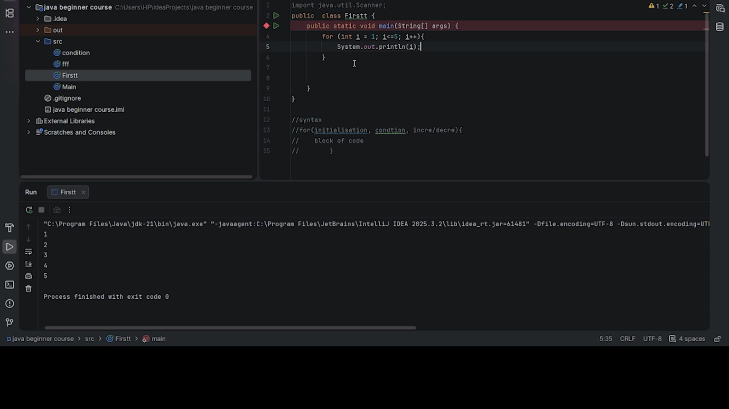Okay. The another program is for (integer I is equal to 1). This is the initialization. The condition is I is less than or equal to 10. This is the condition. I increment. Okay, I'll print the value of I.